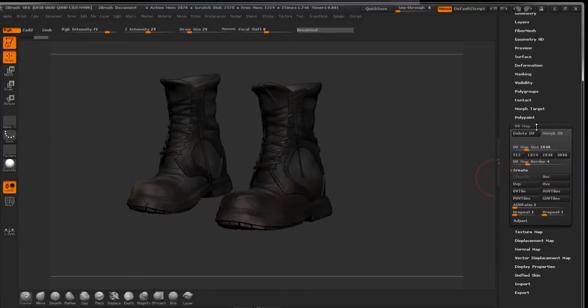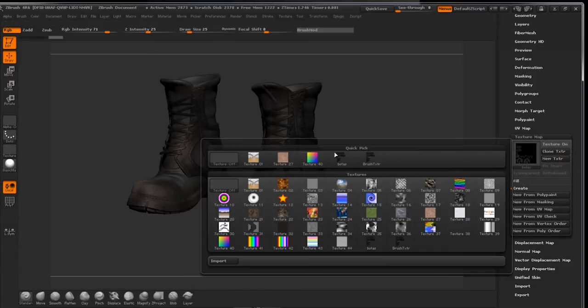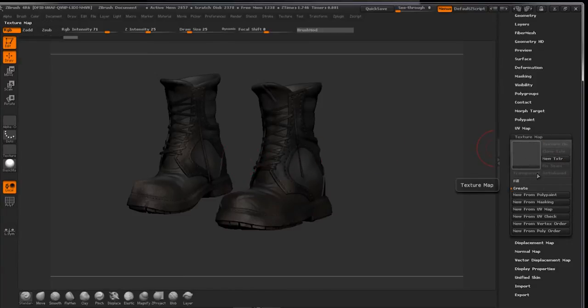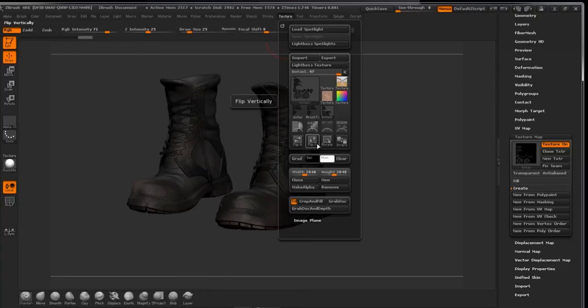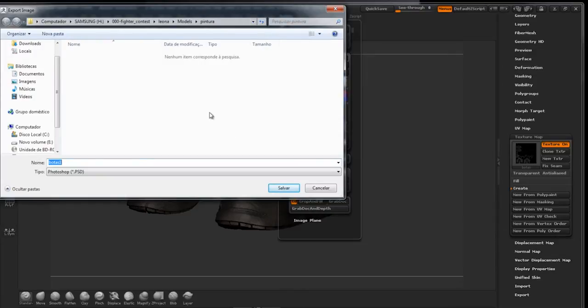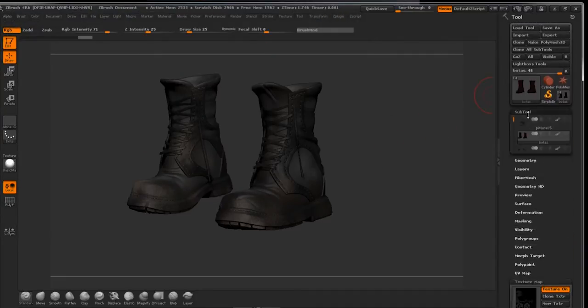Here in UV map, I can change the resolution of the image, okay? And here in texture map, I can generate my texture, my diffuse map, my base for the diffuse, okay? New from polypaint. Here is my map, clone texture, and my texture is here. I flip this texture vertically and export my textures to any folder I want, okay? And we do this with all subtools of my model.